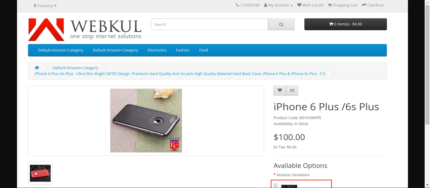So that was much about this particular plugin, the OpenCart Amazon connector.